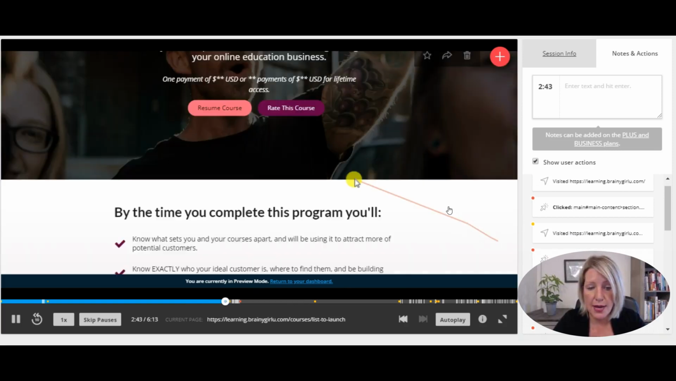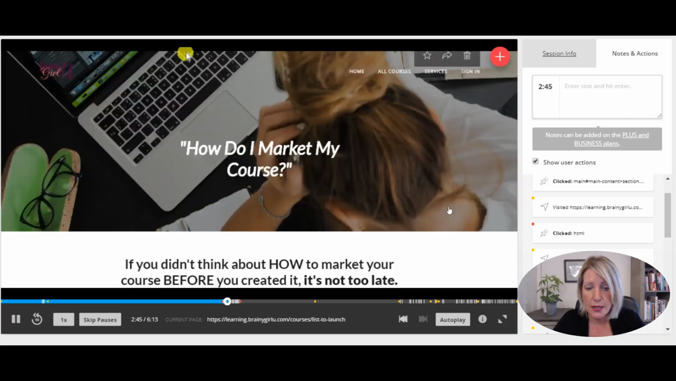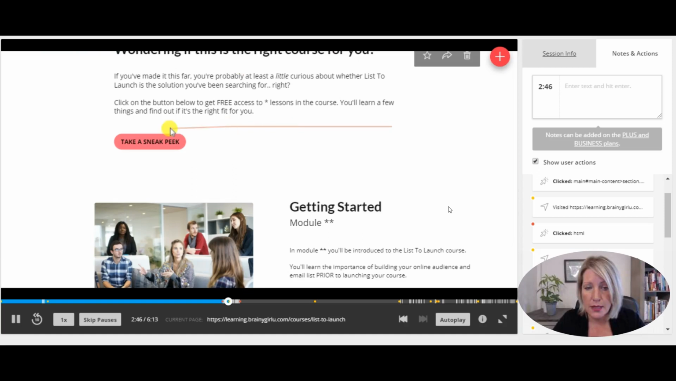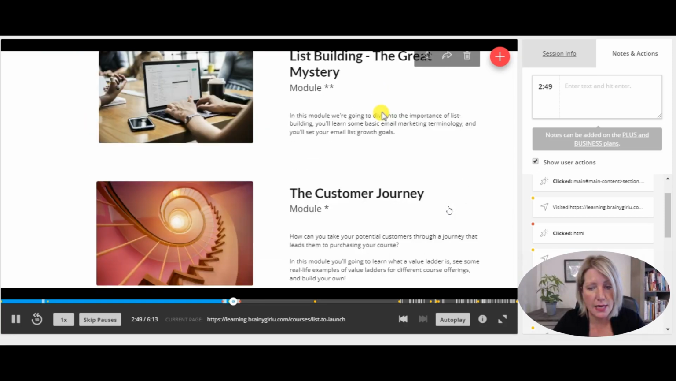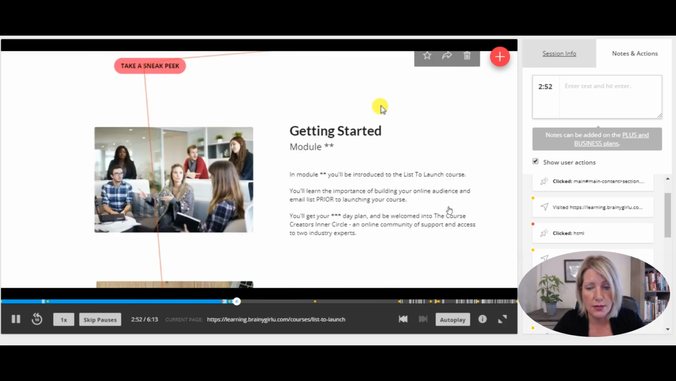So here's one more. I can see people scrolling through, not sure which button to push. Take a sneak peek, but then they hesitate. They want to see what else is in the course. So that's it. Now it's time to wait for the results to come in.